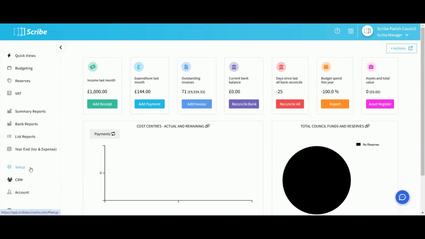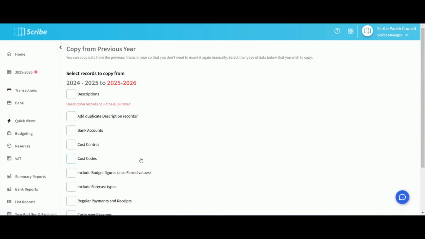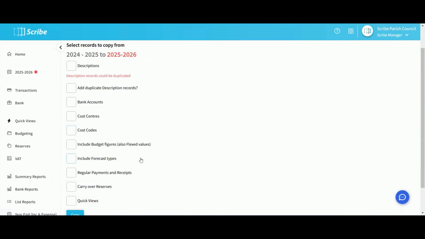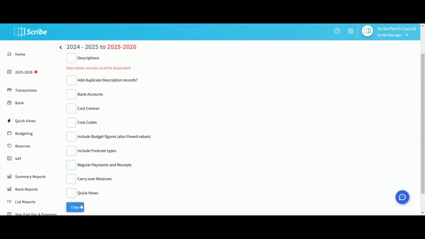Just worth mentioning, under the Setup menu, you also have the option Copy from Previous Year, which will take you directly back to the screen that we've just seen. So if you have missed anything or you've decided to copy forward some items later on, you can come back in here and tick the options that you need to and click on Copy.